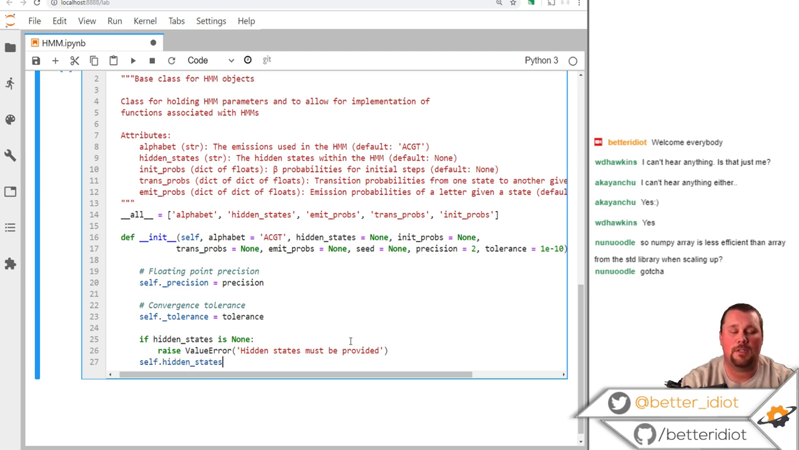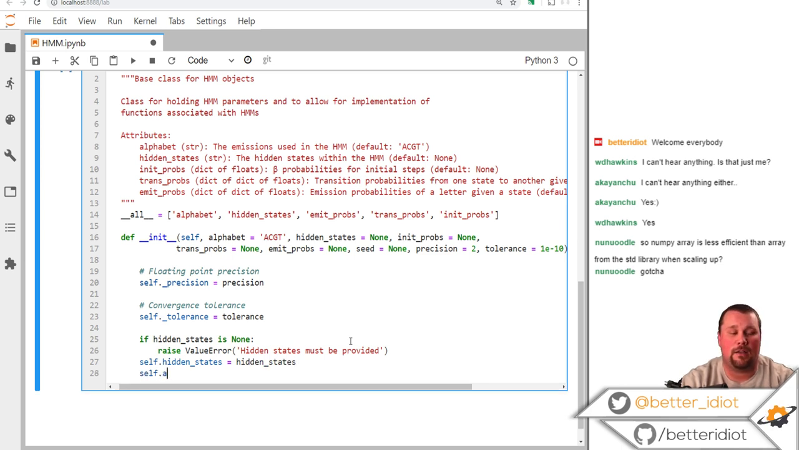self.hidden_states = hidden_states, self.alphabet = alphabet. Okay, now what it looks like I'm doing is assigning these attributes directly. And you'll actually see a little bit more advanced object-oriented programming here in a second, where I'm controlling for some of these later on, specifically the states and whatnot. I'm just getting through all the rest of this stuff.